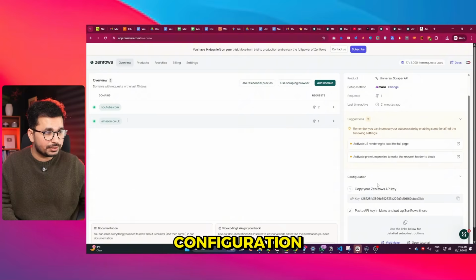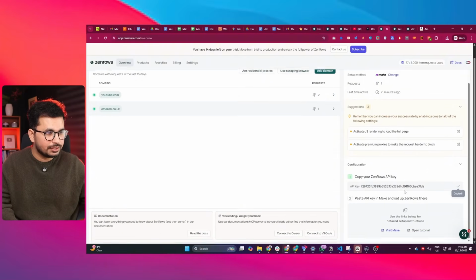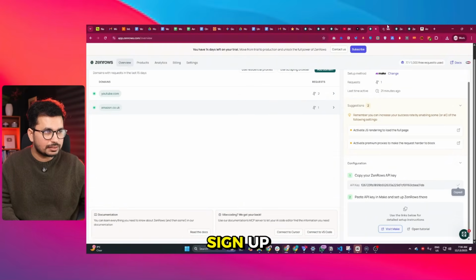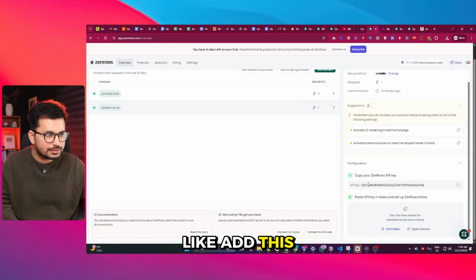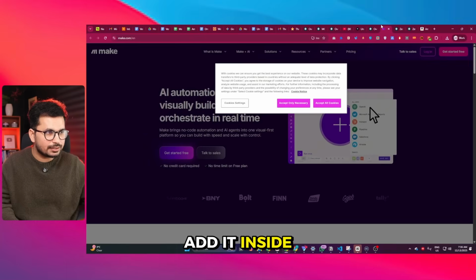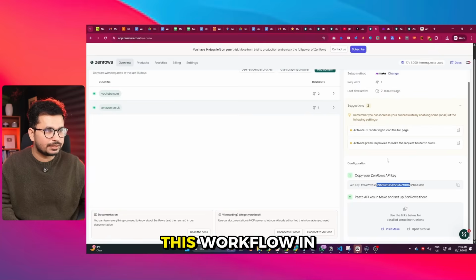And now for configuration, you can copy this API key from here, and then you can go to make.com, sign up, and after that add this API key. This is the ZenRows API key. You can add it in here. You can add it inside make.com, and then you can integrate this workflow in there.